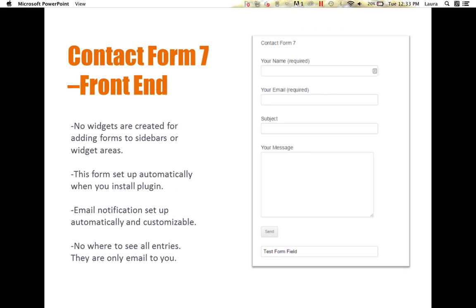So this is what the form looks like on your site. Like I said, there are no widgets created for adding forms to the sidebars or widget areas. This form is set up automatically. You can customize it. You can add new forms. An email notification to the admin is set up by default.